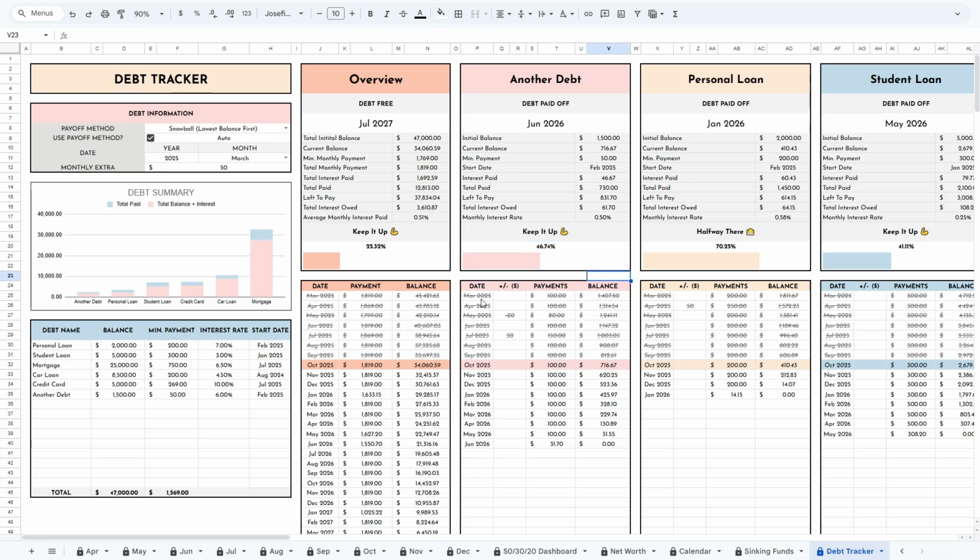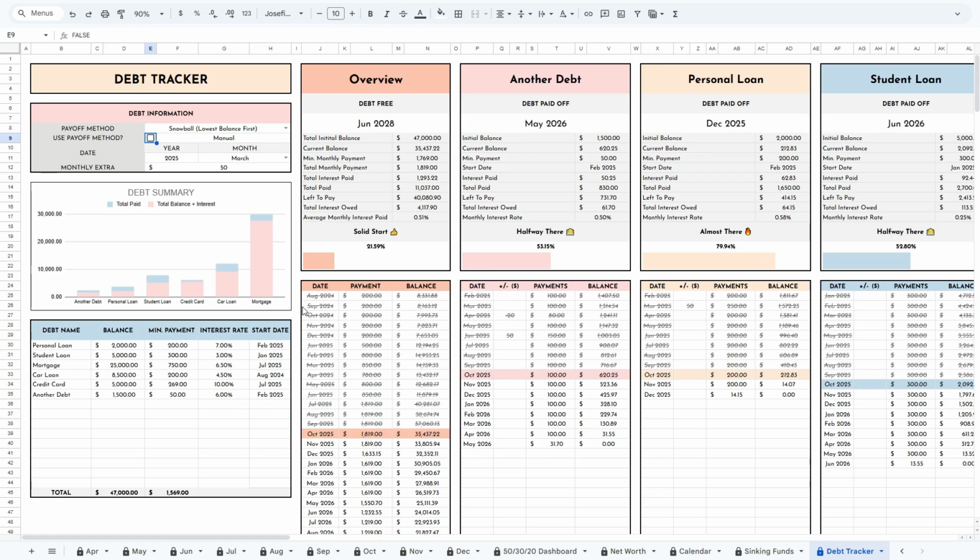Now we move to the date column. As you can see, all debts start from March 2025. Let's see if you uncheck the payoff method. Now all debts will change to the start date column that you set before.